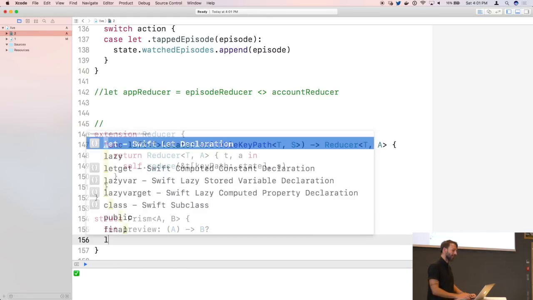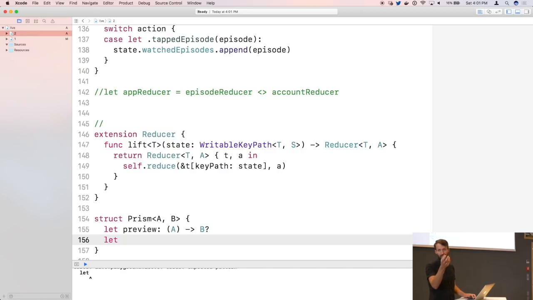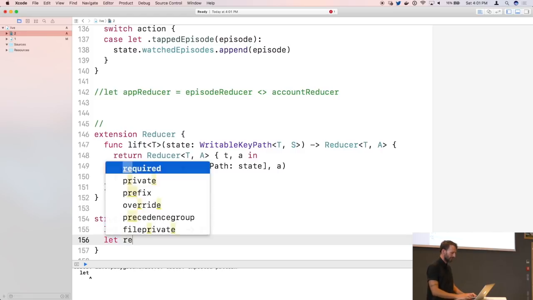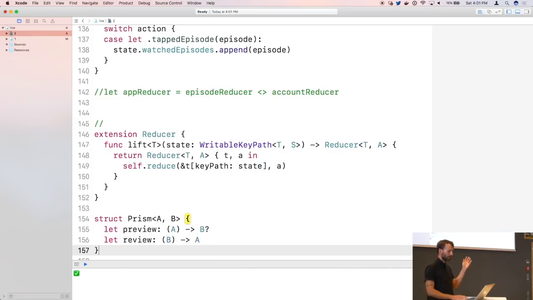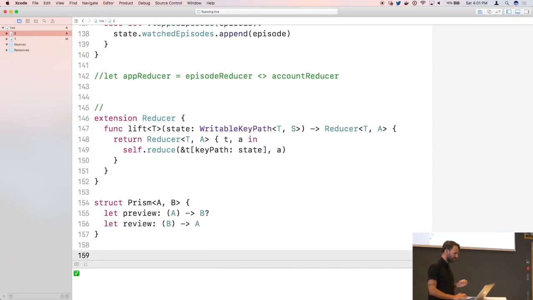So given the big enum, you try to pick out a branch, an associated value at a branch. And then the other way, in which you have a branch, you have an associated value, and of course you can just embed that into the full enum, and that'll be called review. So given a B, you can of course just plug it right into the A. And this is all a prism is as far as we're concerned.